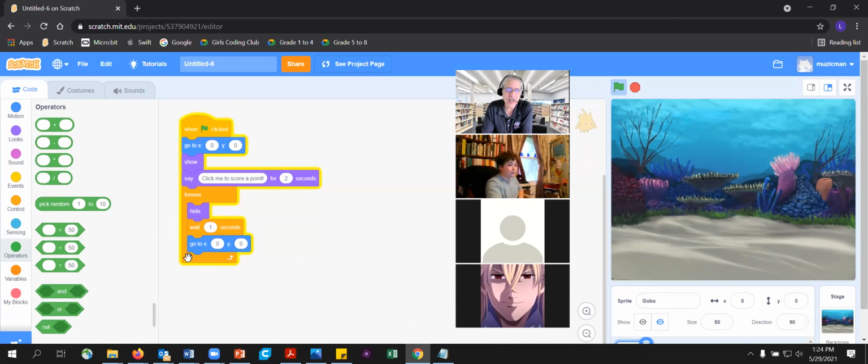So we need to find a random number. We can't just put the same number here in this go to down here. It has to be random. So our random is in the green, and we're going to drag one of these greens in here, and we're going to drag one of these greens in here. And these numbers represent where it is on the screen.